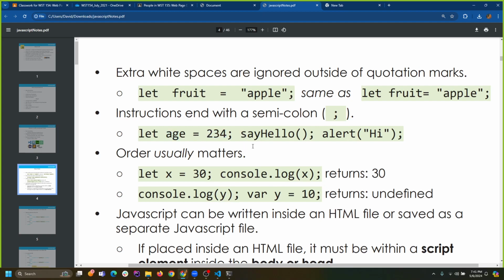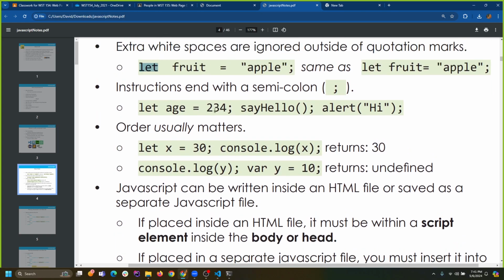But in other languages, you might have to say let int, or instead of let, it would be int for integer, age equals. So you first have to say what type of data it is. If it's a string, you have to say string fruit equals. But in JavaScript it doesn't matter. You just use let and var for everything. So that's one thing to be thankful for in JavaScript. You don't have to worry about what type of integer or how much data that integer takes up.